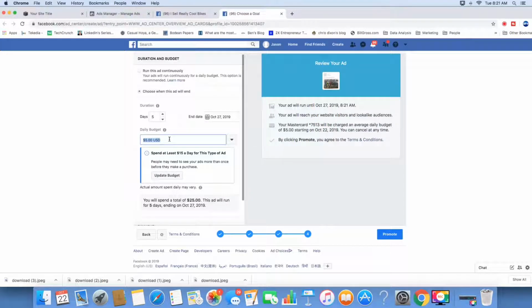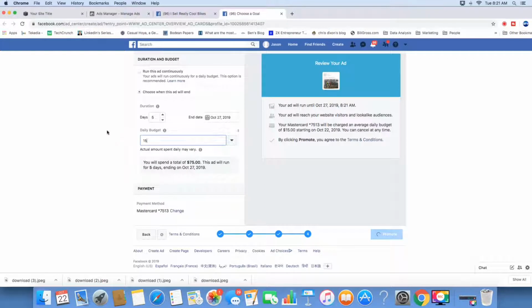I have found that spending between $10 to $20 a day is a good place to start to help you understand how your traffic is responding, how the audience is responding, how much traffic you're going to generate, and what that traffic is going to cost you. Usually $5 is not enough to really understand what that cost structure is going to look like. So let's just go ahead and change this to $15.